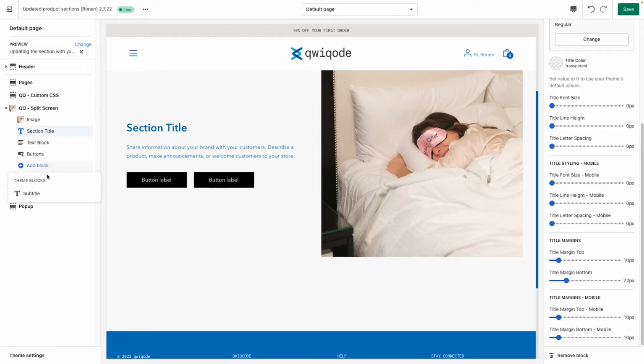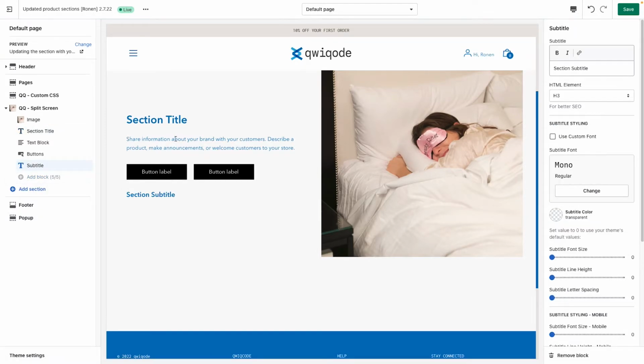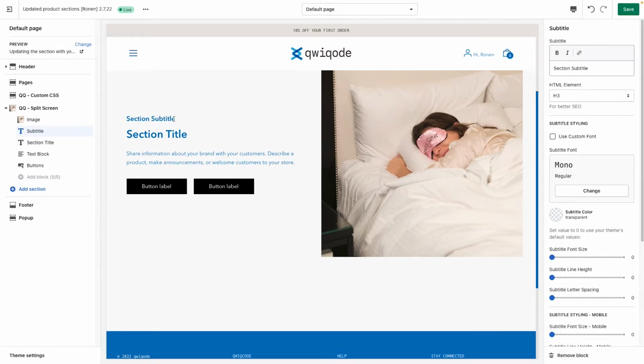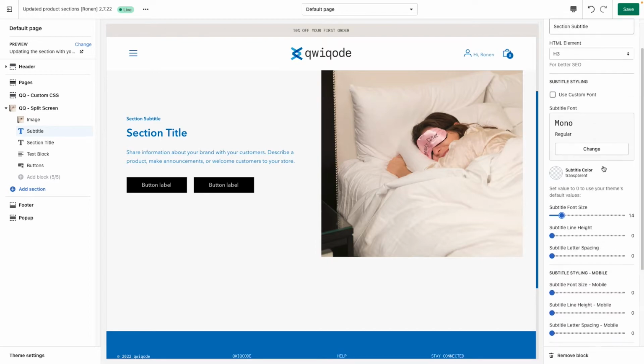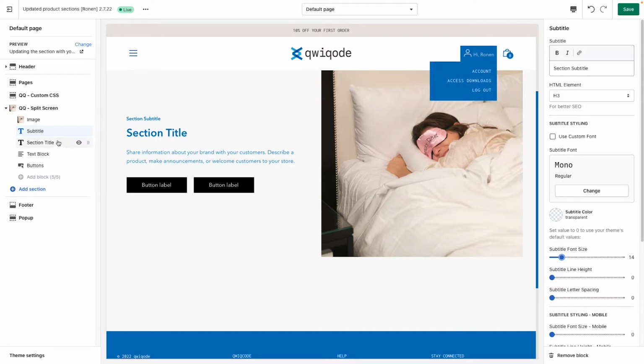We can also add in a subtitle, which has the same settings as the title itself, but you could take that and drag it up to the top and then go in. The default is an H3. You can choose whatever you'd like. You could make it even smaller, like so, and so on. And the same, like I said, other settings like in the title.